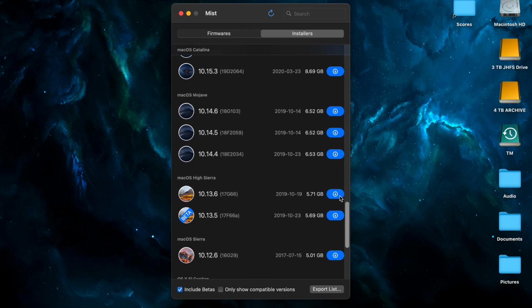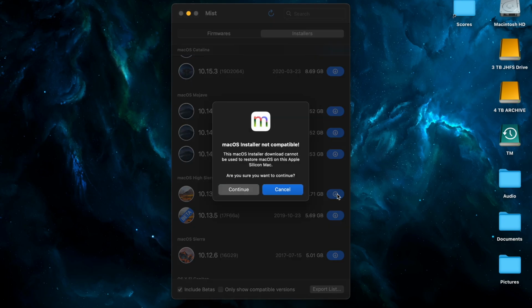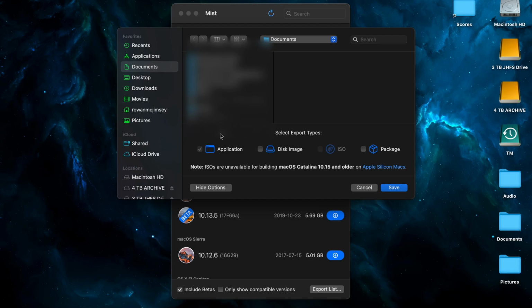If we wanted to download High Sierra version 10.13.6, we could do that, and it will just give us a warning that says it's not compatible. We can choose what we want to do. Do we want a disk image, an ISO image, a package? We can do all of those things.